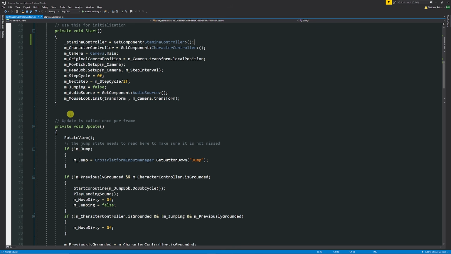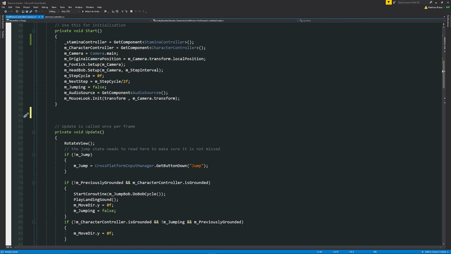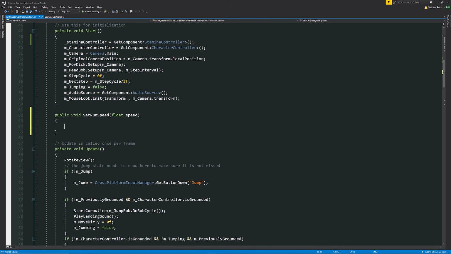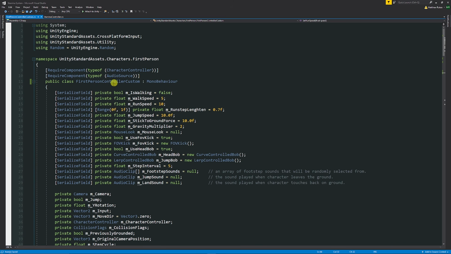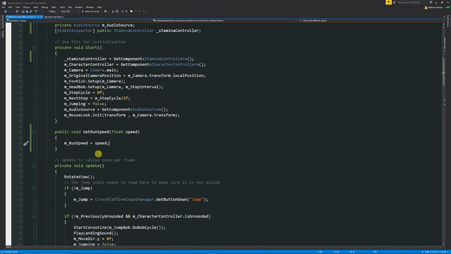Underneath my start method here, I'm just going to create a new method, which is going to be a public void set run speed. Have in brackets a parameter of float speed, and then have 2 curly brackets below and say that m underscore run speed is equal to the speed. So we're going to be able to access this method from the other script and be able to change it based on this. So we're not changing the actual variable up here. So m underscore run speed is up here in the variables for the FPS controller. We're only setting it in this script based on what we've passed into it.